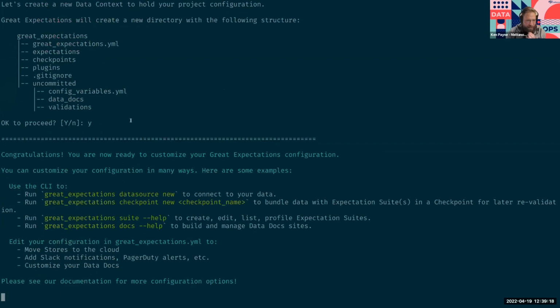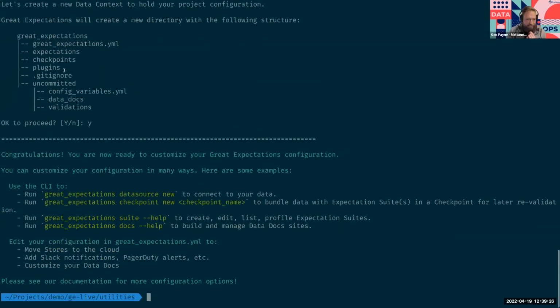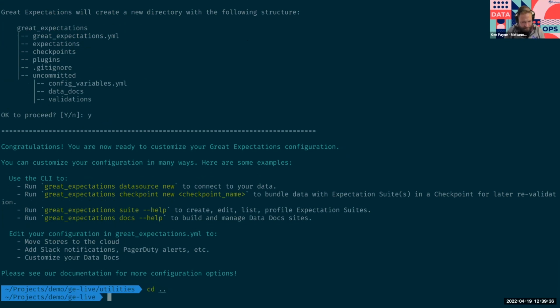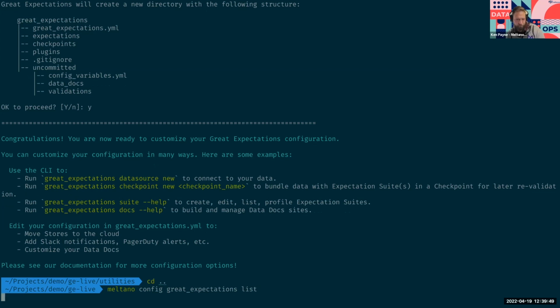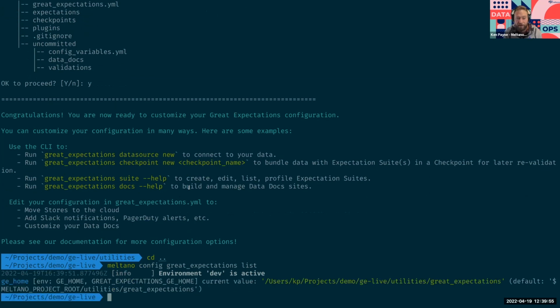Cool, so I'm just going to go ahead and initialize a Great Expectations project. Similar to the top-level Meltano project, we have a directory structure, and our Great Expectations project is installed. It might be useful at this point to have a look at what configuration Great Expectations will actually accept. So if I do meltano config great_expectations list, Meltano will tell us what configuration it expects.